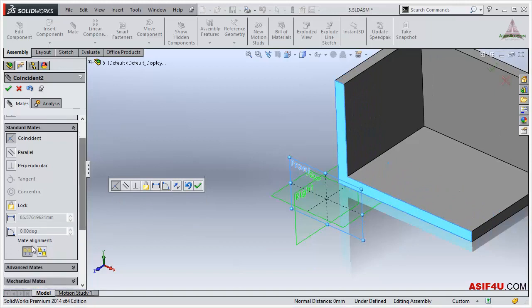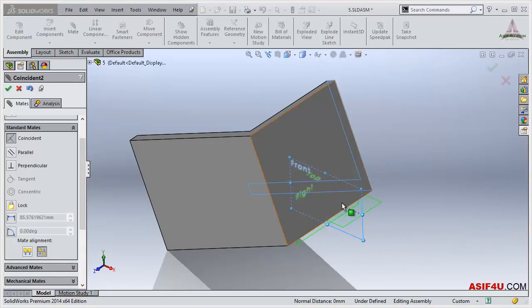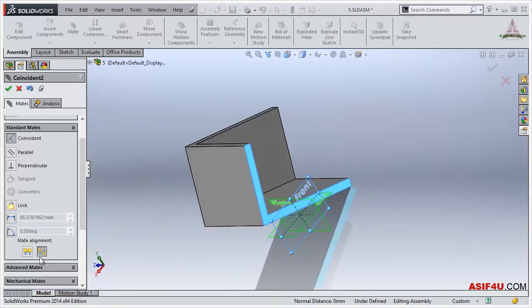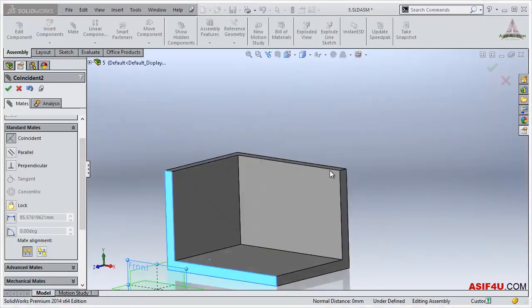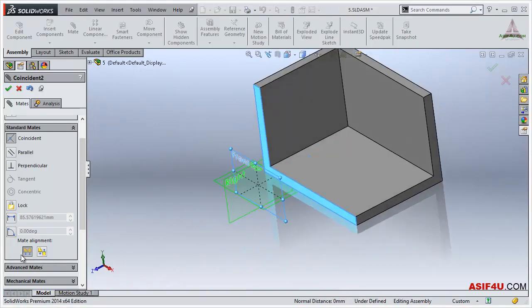And at the bottom, you can see mate alignment. There are two types of mate alignment. This is one alignment. If you see this is not the correct one, just press this one. The second one is just the opposite of the first one. You do not need to understand very well at this moment about this mate alignment. Just try to remember one alignment is just opposite to the other one.